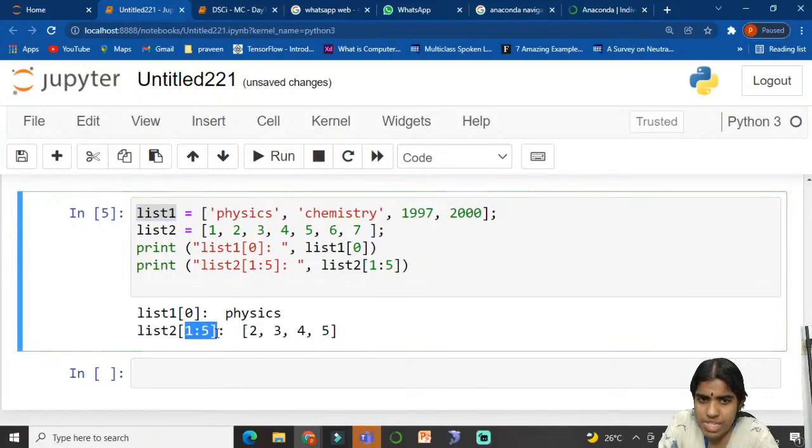Similarly, I can perform slicing. Using the colon operator, if I want to extract some specific elements from my list, from the first index till the fourth index, the elements present in my list at those positions will be displayed at the output. Is that clear? Yes.